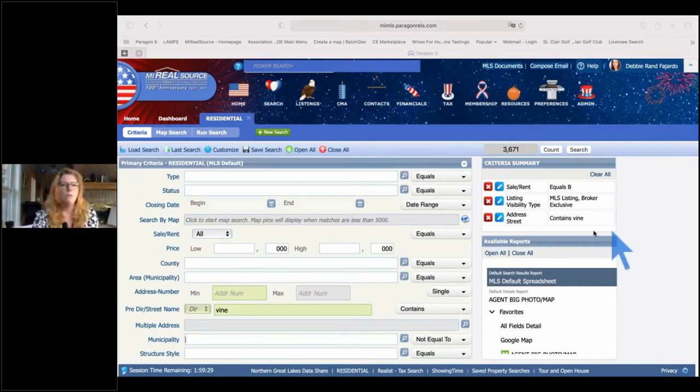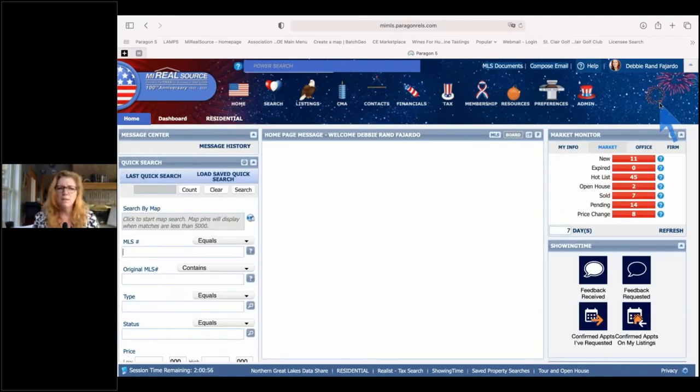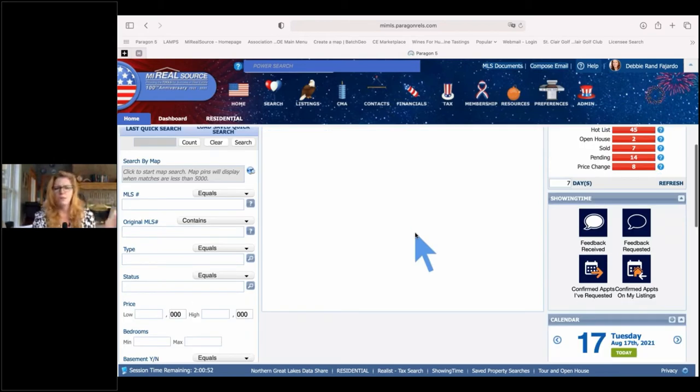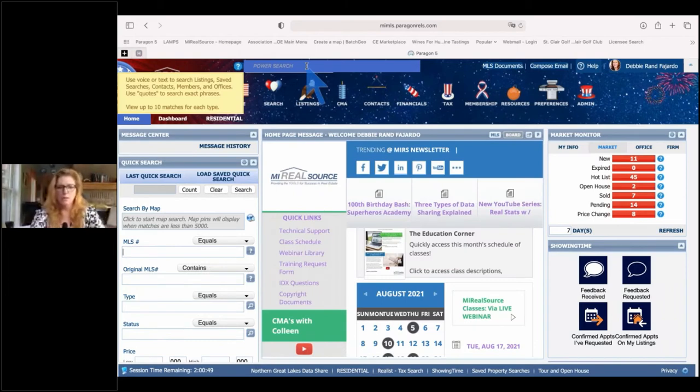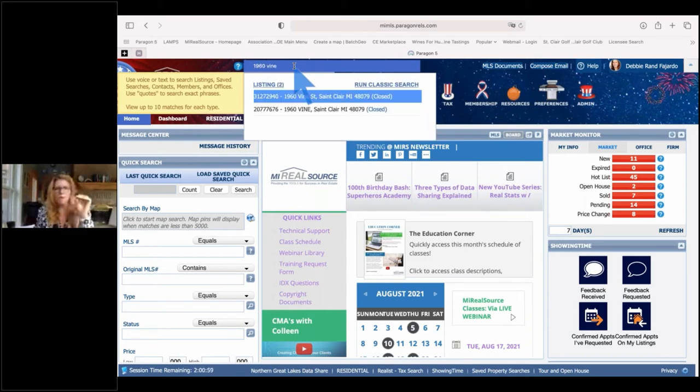So let's go back to our home screen. Remember, from our home screen there are a couple of different ways we can search as well. On my center page here, number one at the very top, we'll just start from top to bottom, we have a power search, where if you enter in 1960 Vine, I'm generally going to do a partial address. And luckily, this is the only one.